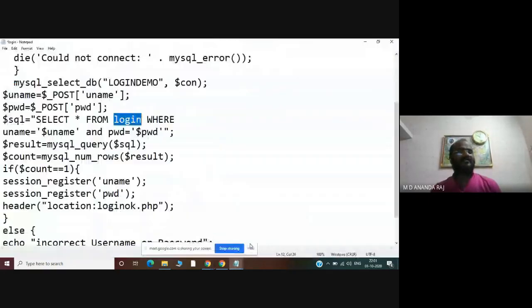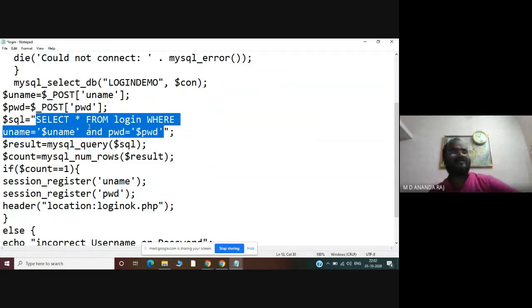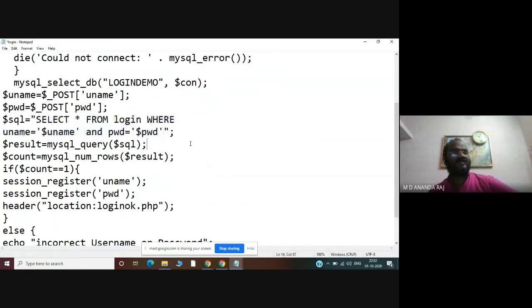Then dollar result is equal to MySQL underscore query of SQL. MySQL underscore query is the function used to execute the query which is given within the variable called dollar SQL. It is going to execute the query, that is select star from login where username is equal to dollar username and password is equal to dollar password. So count the number of rows: dollar count is equal to MySQL number of rows of result.